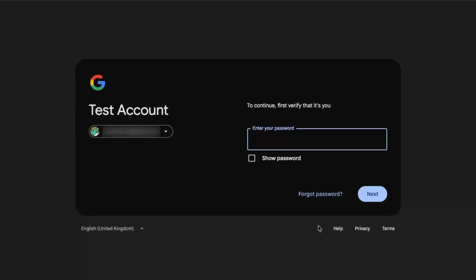These pages are very important, so don't rush through them. Google may show you warnings about what data will be lost, what services will stop working, and whether there are any recovery options or downloadable data available before deletion. Read everything on the confirmation pages carefully so you know exactly what will happen next.